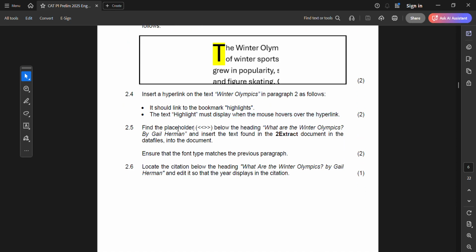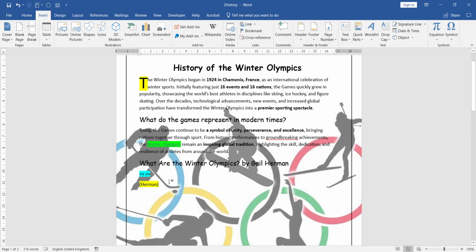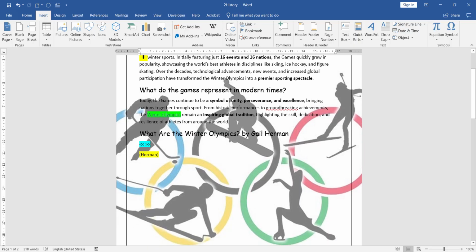2.5. Find the placeholder below the heading What are the Winter Olympics? And insert the text found in the to extract document in the data files into the document. Ensure that the font type matches the previous paragraph. So the text is found in the to extract document. Now I know there is my placeholder there, so I'm going to remove the placeholder.